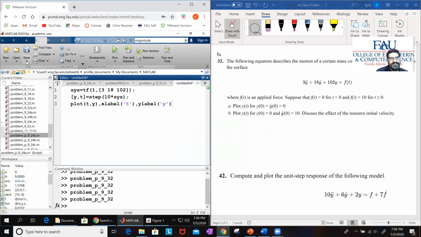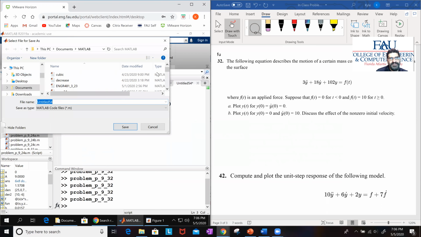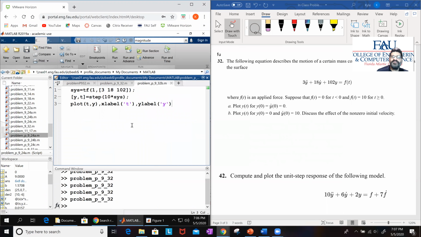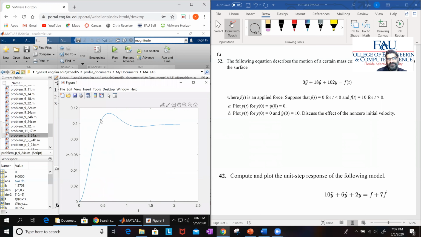Let's save this. Save as, we're going to call this 932, and I'm just going to call this B. Save it, and let's run this. If you look here, you will see that we also get the same behavior of that plot, the same results. So we used the step, and you get the same thing for that transfer function.